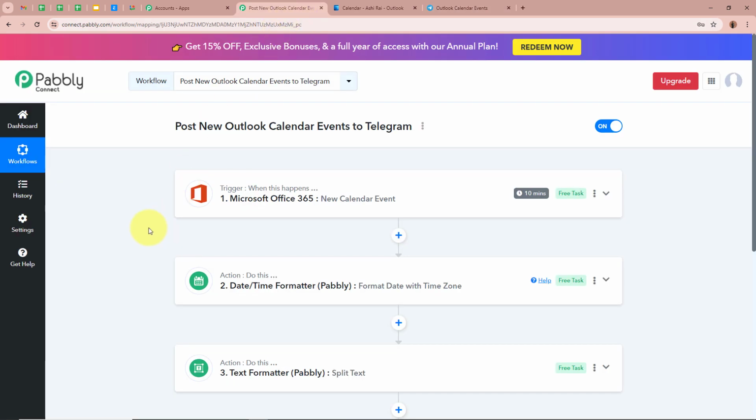So now to sum up what we have done till now: I am an owner of a business, and I wanted that every time I add a new event in my Outlook calendar, automatically a notification message regarding that same event should be forwarded in the group that I've created in my Telegram account. For that, what I've done is that I've created an automation between Outlook calendar and Telegram with the help of Pabbly Connect, and this is how we create an automation between these two applications.